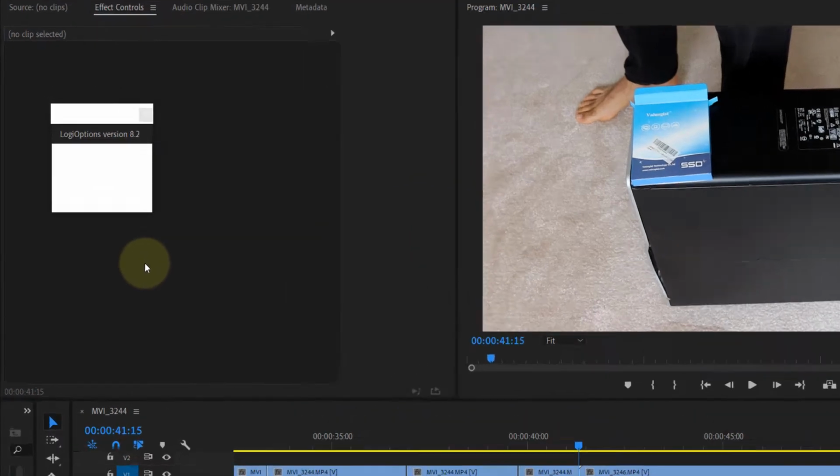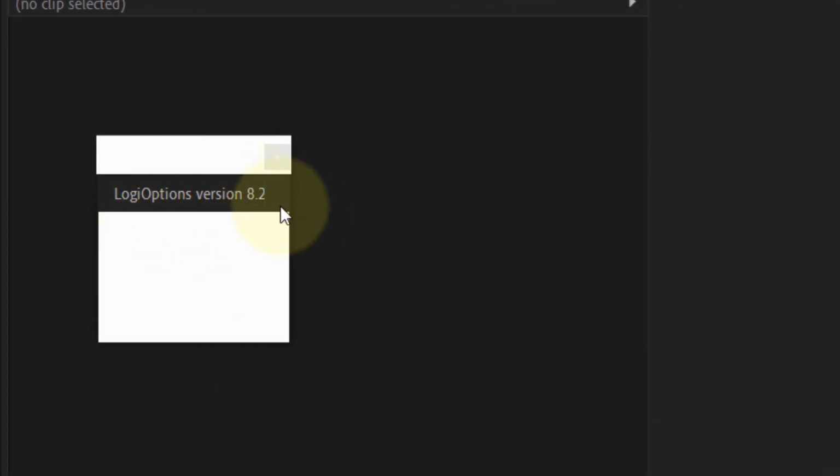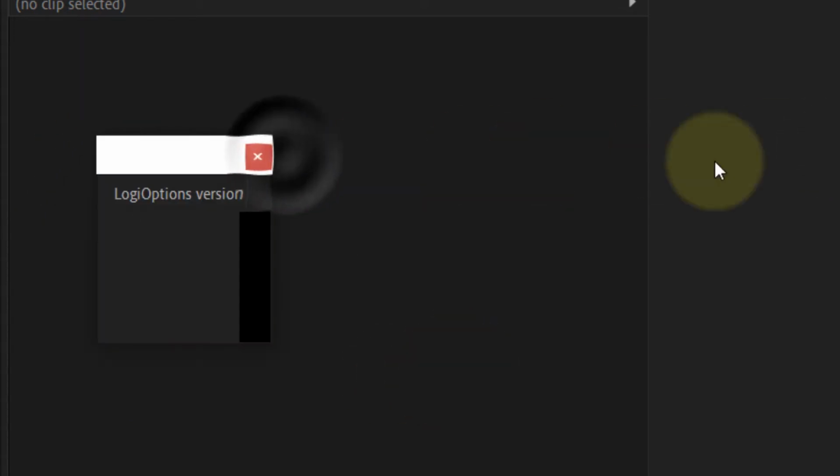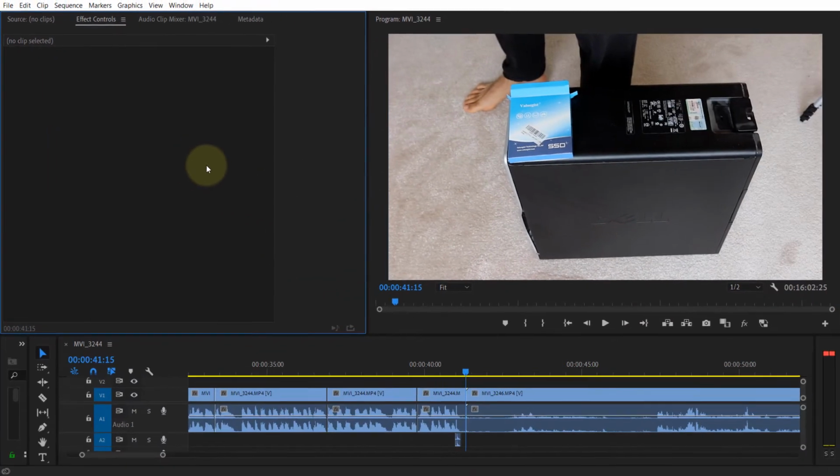If you've got this strange problem of Logi Options version whatever keep appearing even after you have closed it, I'm going to show you how to fix it. So let's first close this. You see there were a couple of copies of it.